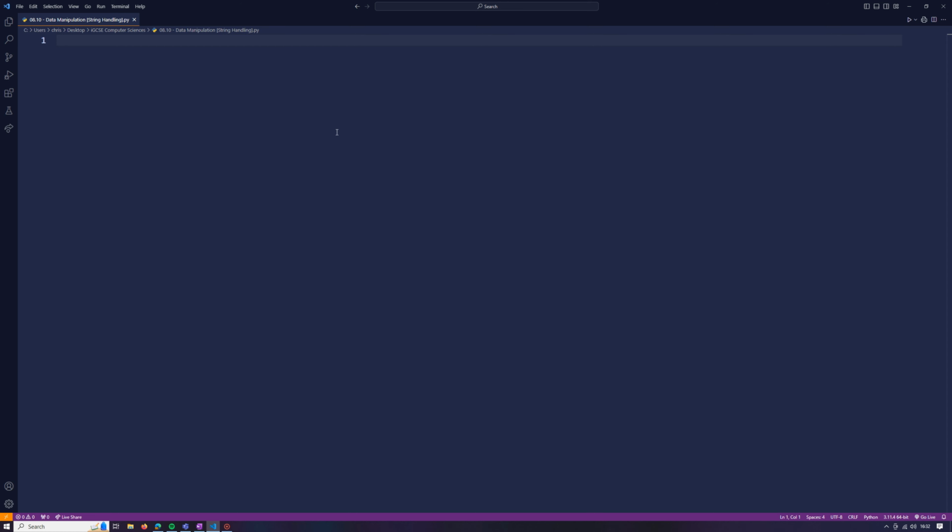In today's tutorial, I'm going to show you how to do string handling. This is part of the data manipulation part of the course. String handling is just the process of manipulating alphanumeric, in other words, letters, numbers, and symbols data in a string. It's a really useful skill to have as a programmer.